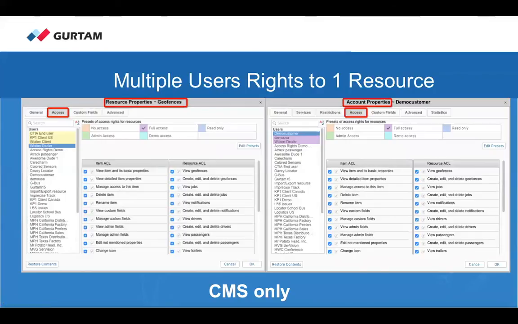All right, so here again on the slide, CMS only. When you need to give rights to multiple users to see certain reports or geofences of a resource, you do it from CMS, because you can't access the resource properties from the monitoring interface at all.